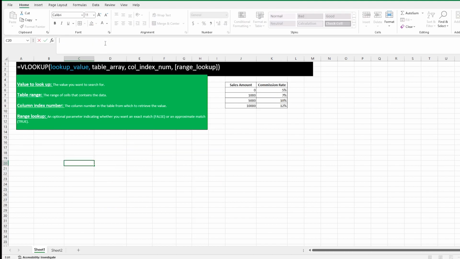the sales amount. We need to copy the sales amount in here, and we need to find out the commission rate value, even if the sales amount does not match, what commission rate will show.